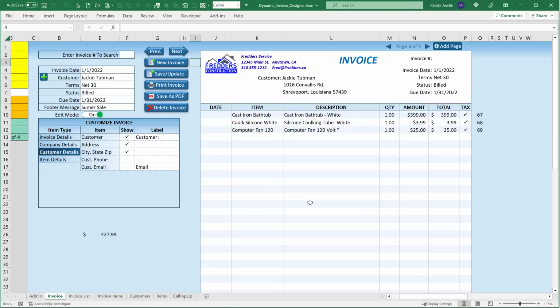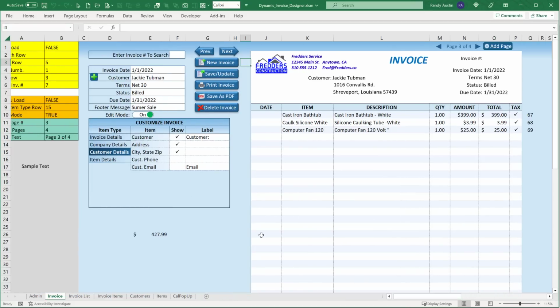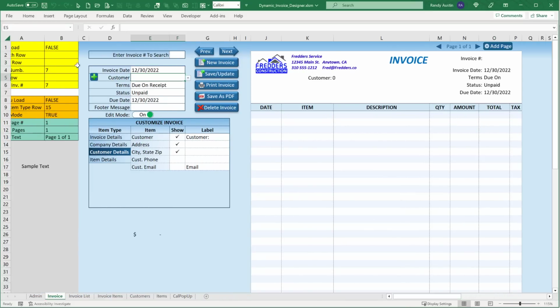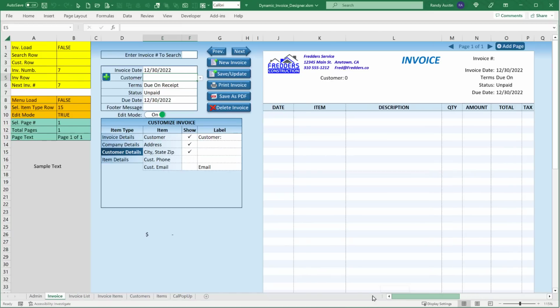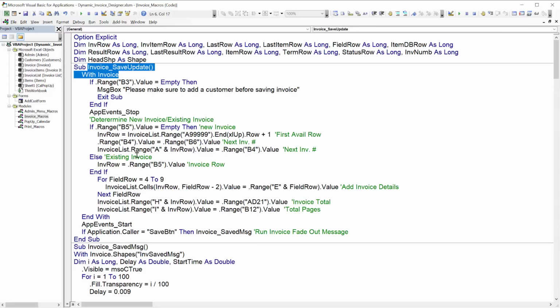So here's what I want to do. I want to determine first, is this a new invoice or not? If it's a new invoice, we see that that invoice row is going to be empty, located in B5. So we want to make sure we determine. Also, we need to make sure that the customer has been added properly. If B3 is empty, we know that there's no customer. If B3 takes on a number, we know a correct customer has been assigned. So we want to check for these things before we save it. If B3 is empty, please make sure to add a customer before saving the invoice.